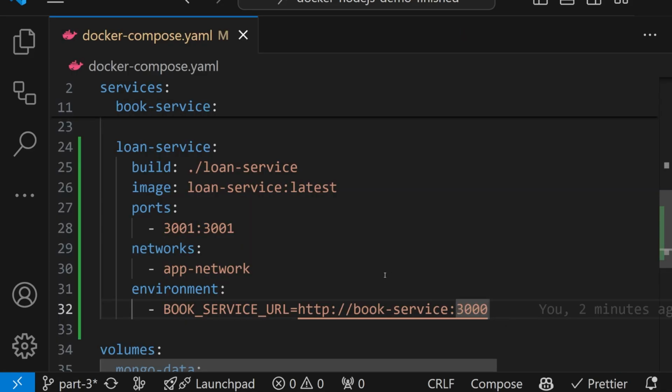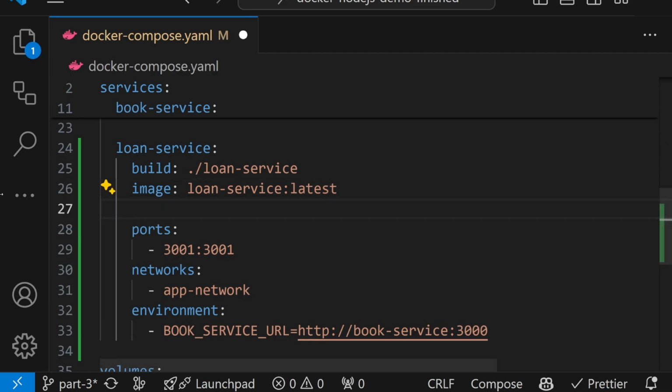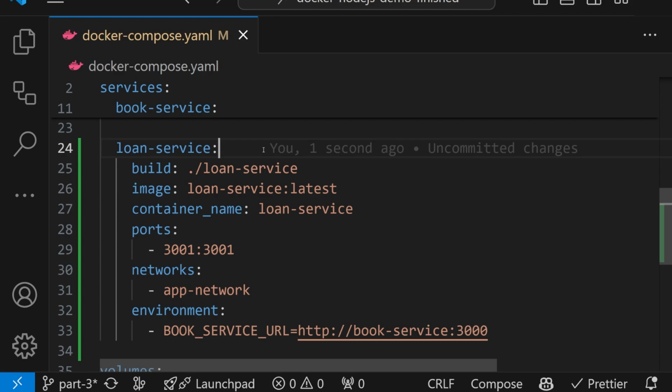Okay, so now that we've defined our loan service in the Docker Compose file, the last thing we'll do in here is give our container a name, just so it's easy to identify what it is. Just after the image property up here, we'll say container_name, just like this, and then we'll say loan-service. Sometimes if we don't specify a name, Docker Compose will create its own, and it can be pretty random.